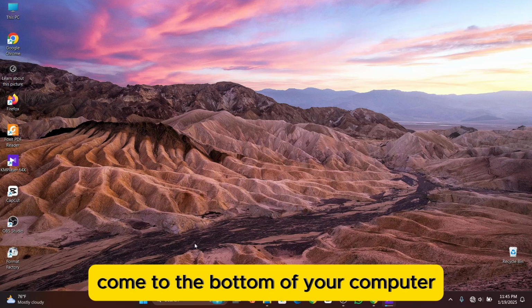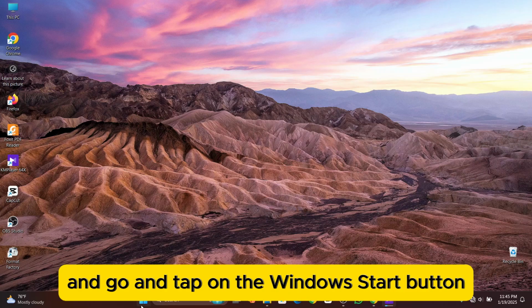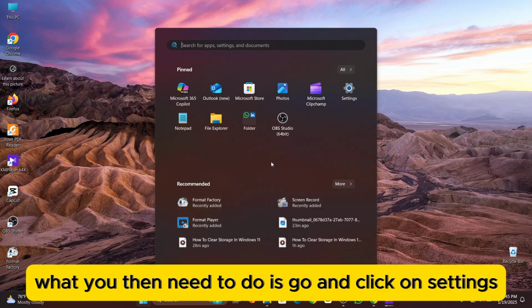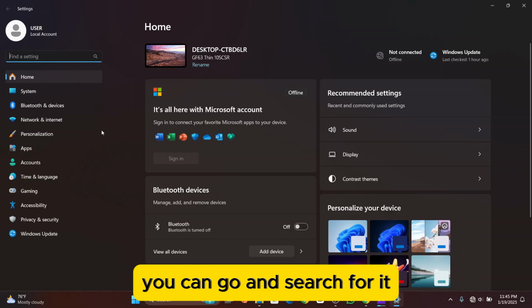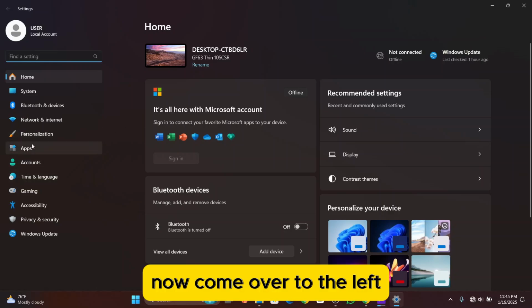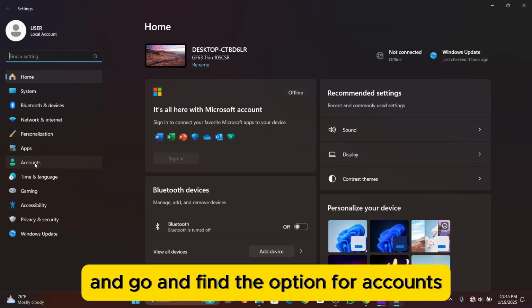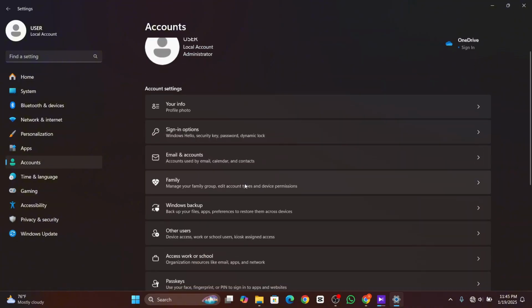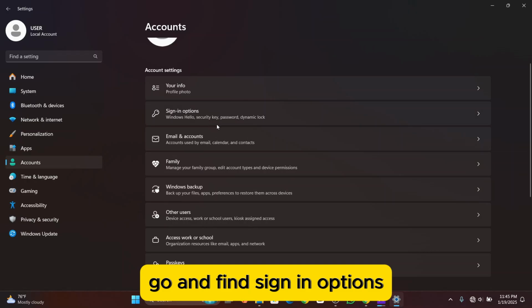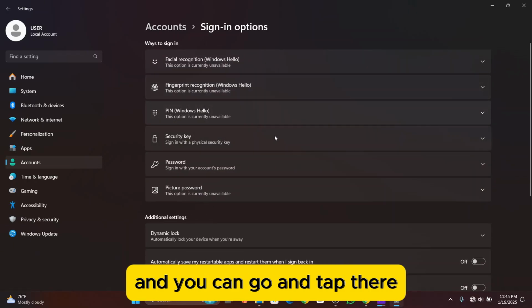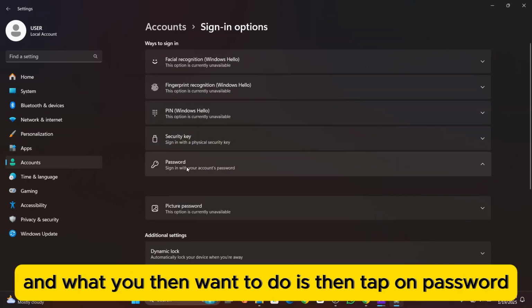Come to the bottom of your computer and tap on the Windows Start button. What you then need to do is click on Settings. If you can't see it there, you can search for it. Now come over to the left and find the option for Accounts, and scroll down into Account. Find Sign In Options and tap there, and what you then want to do is tap on Password.